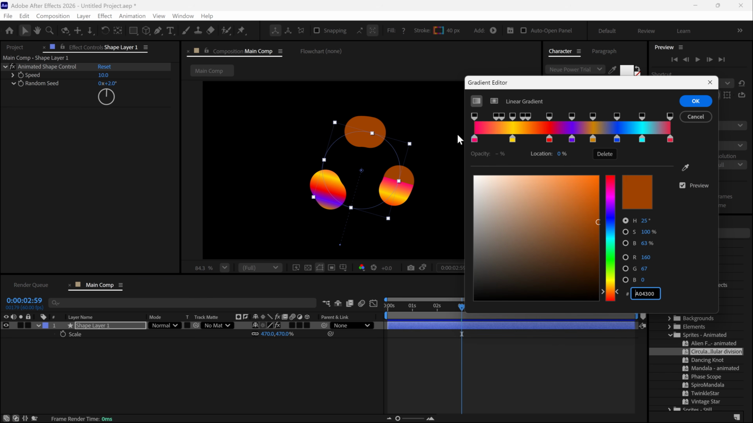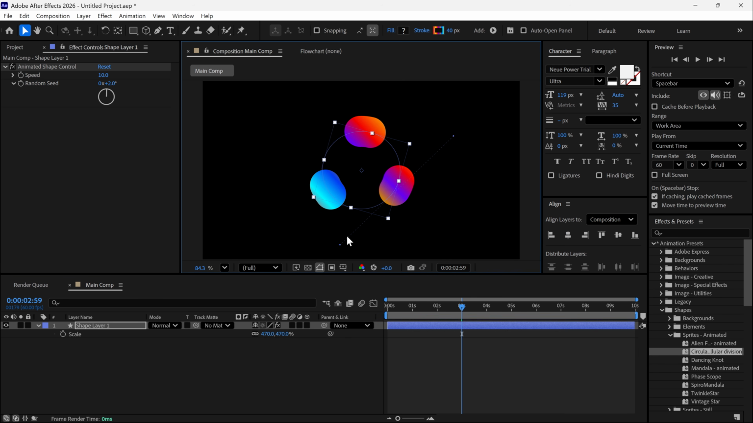By the way, you can create your own custom-made gradient. And then I'm going to adjust its gradient points to get this kind of look. Then I renamed this layer as Shape.